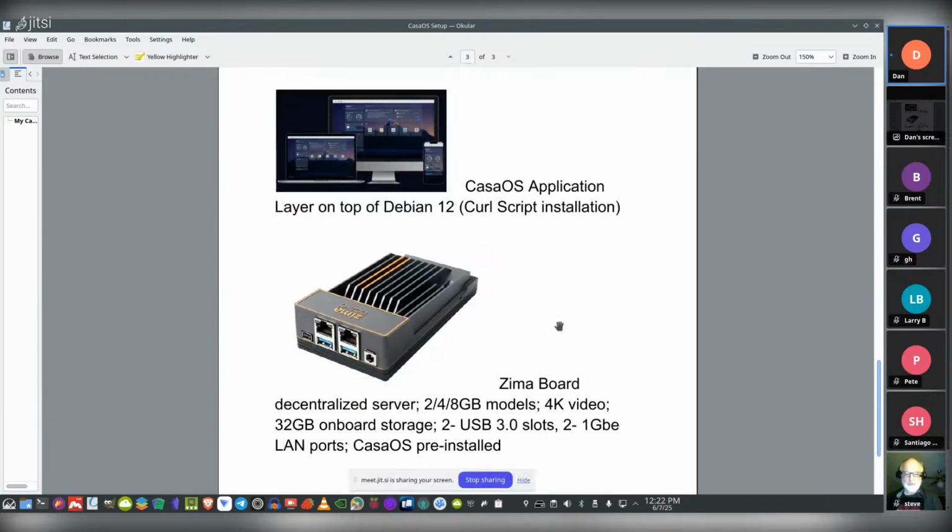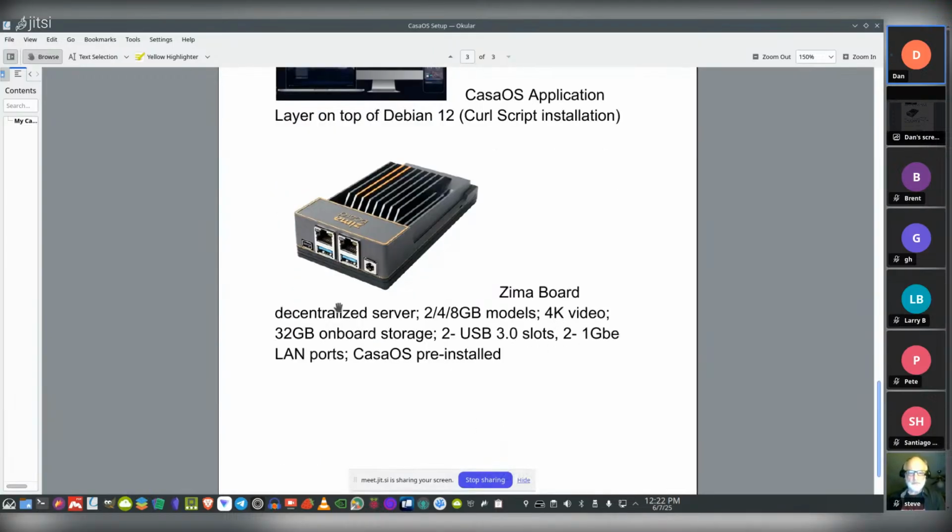Now, if you have never seen a Zima board before, this is what it looks like. It's a decentralized server. It's actually called a server board, unlike a Raspberry Pi. It comes in a 2, 4, and 8 gig model. So if you wanted to get this to run CasaOS, and by the way, CasaOS comes pre-installed on the Zima board, then you'll want to get the 8 gig model for it to have CasaOS pre-installed.